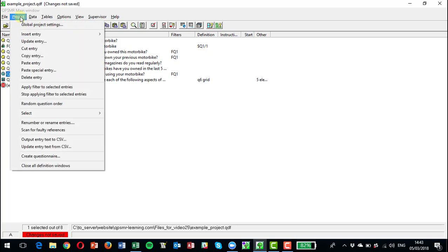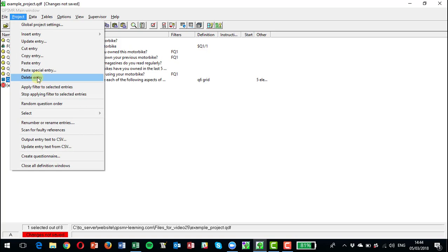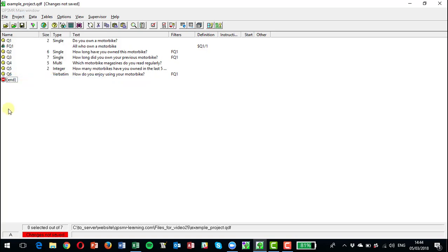And then within this as well, you've got the ability to delete entries or update an individual entry. So let's just delete an entry. So let's pick question 7. Let's say we didn't want that question in there anymore. We can just delete it and it's gone.